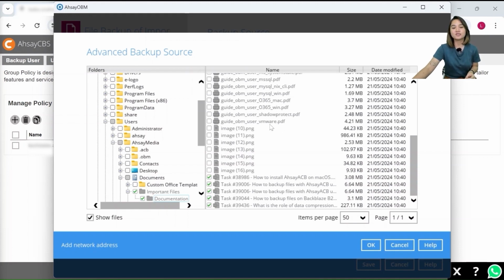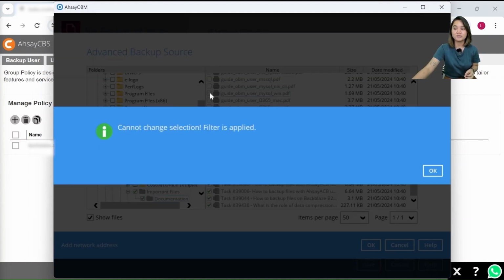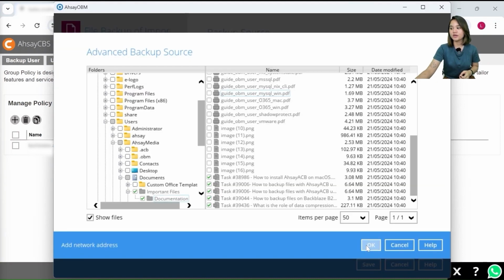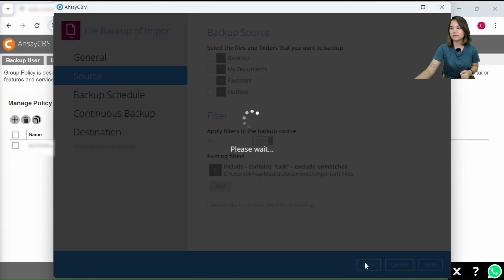is to include files containing the word task on its name and exclude unmatched data, which explains why the other files cannot be selected. Aside from checking the advanced backup source, there are also two other ways where you can check if the filters work correctly. One is through the backup report, while the other is through restore. Let's close this window by clicking OK, then OK again, then click Save.